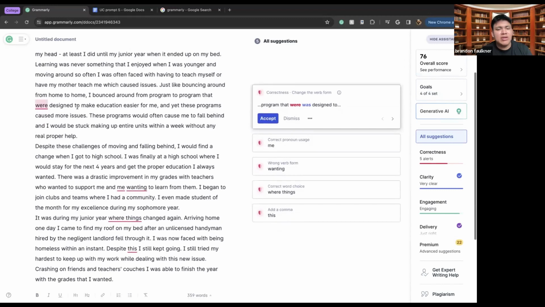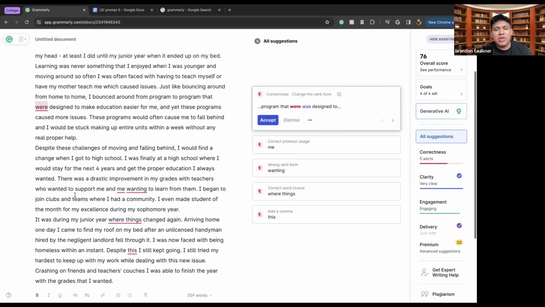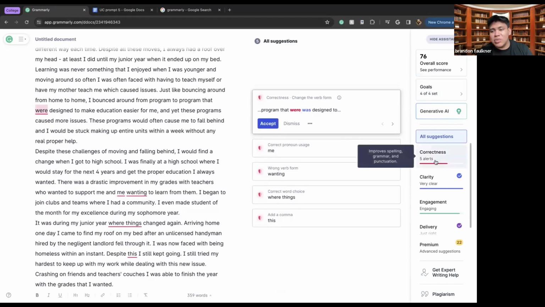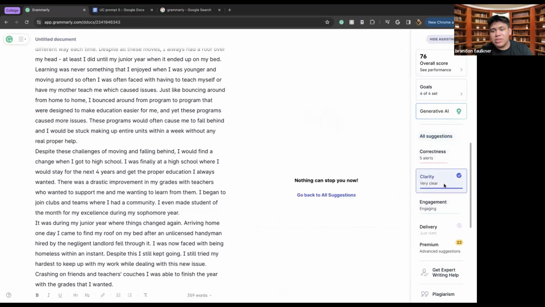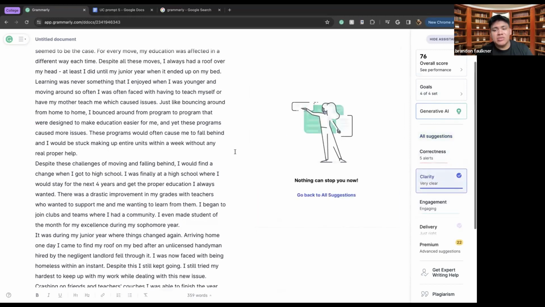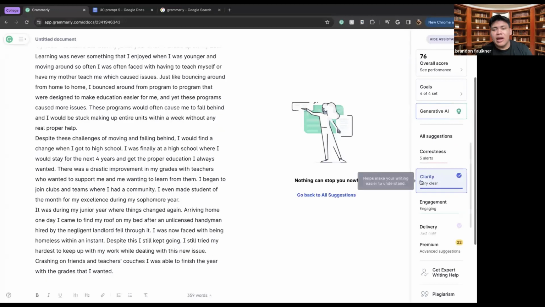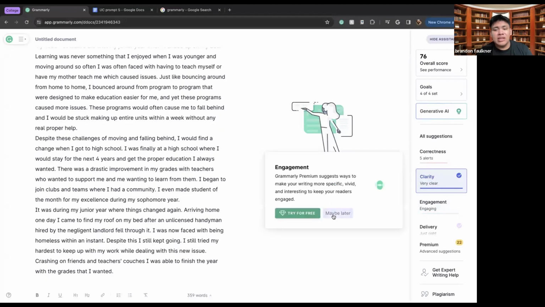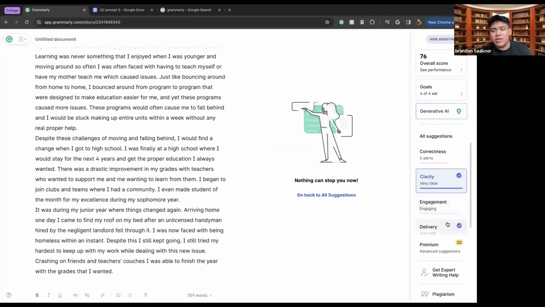And now we can see here all my writing. And then once again, we can see those errors, as well as being able to see that clarity once again. So this paper, this UC prompt is very clear. The engagement, I need that with premium in order for it to tell me. Same with delivery, other things like that.